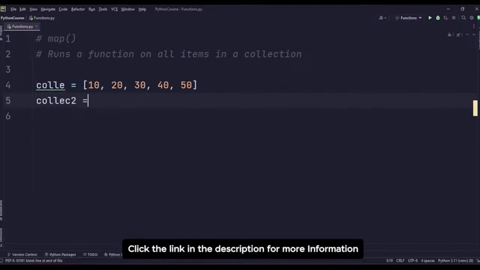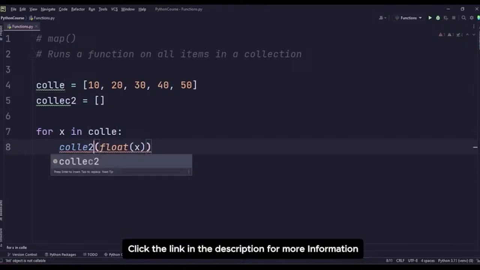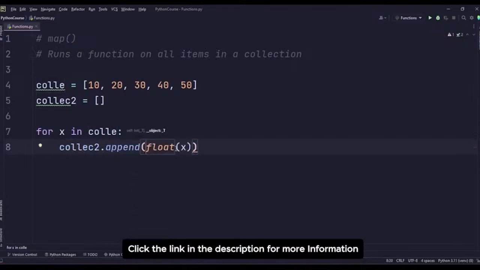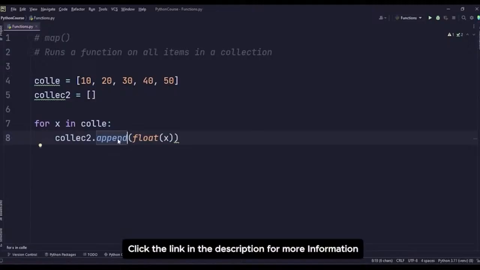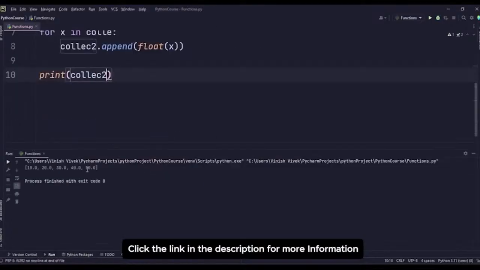A new collection 2, which will be an empty list in which I'll have to run a for loop first and say for x in collection, I want to take every item x and convert that item to a float. But this float, what you're going to do is append this entire float into the second group. So in this collection 2, I am appending the value of float of x. Append is a method which belongs to list, and the float of x is being appended to this collection. Thus, when I print out the value of collection 2, you'll see that this actually prints out floats.